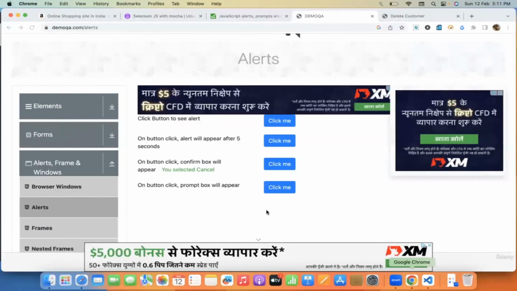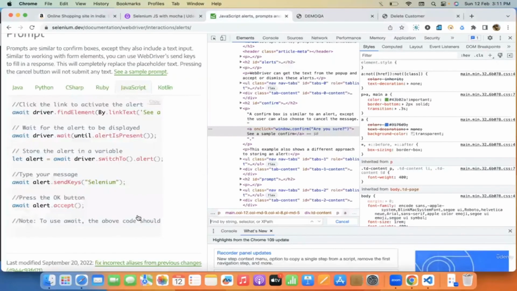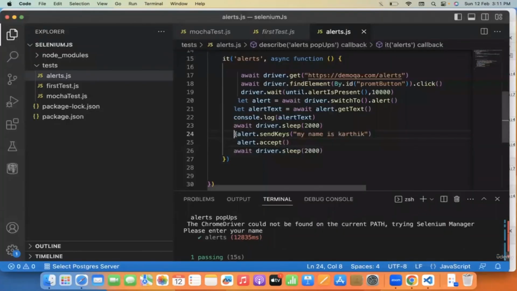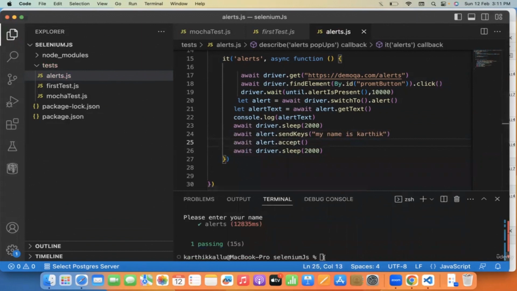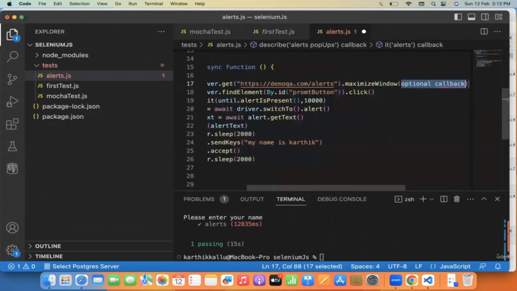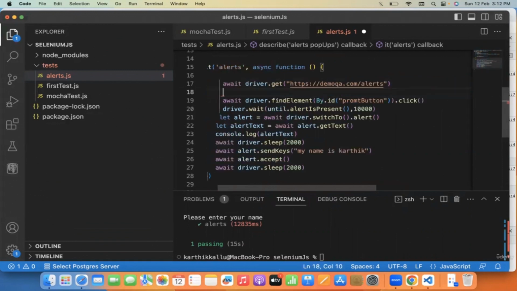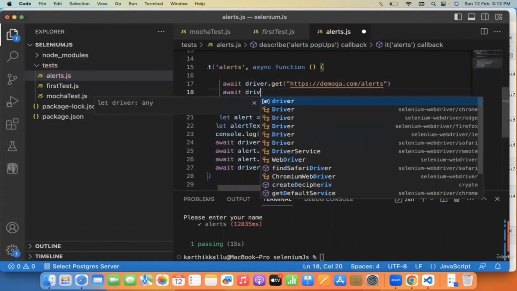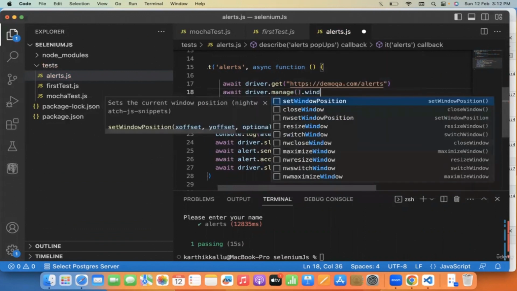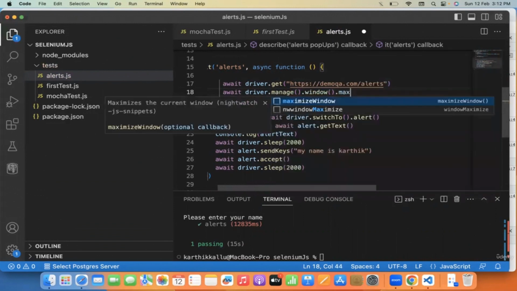Let me check out the documentation. This is how we need to send the text. We are not using the await, guys. Very bad, this is very bad. Let me try one more time. And also, I want to maximize the window. Await driver dot manage dot window dot maximize.